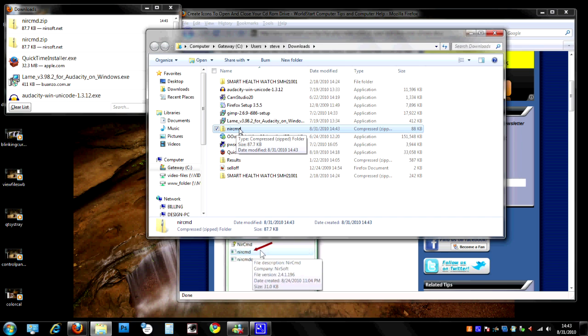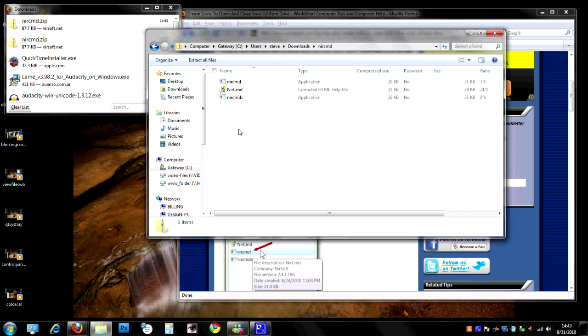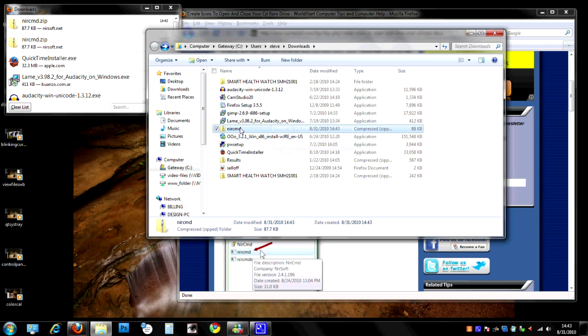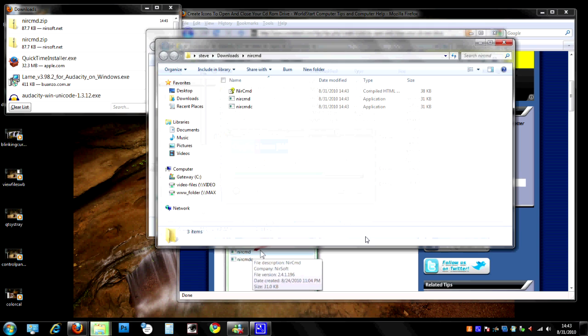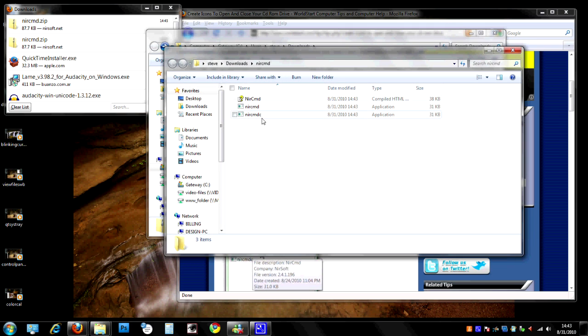Windows 7 has an automatic unzip feature in it. We're going to right click on it, and we're going to choose extract all. It'll ask us what we want to do. Just hit extract. These options aren't so important here. Now we have the extracted files.